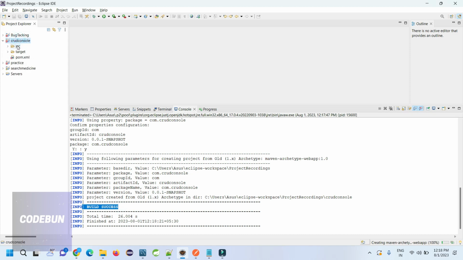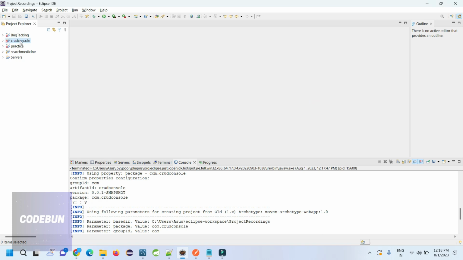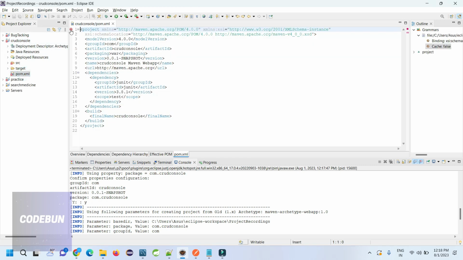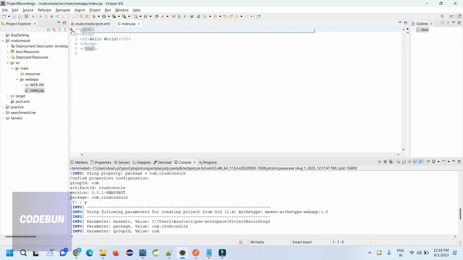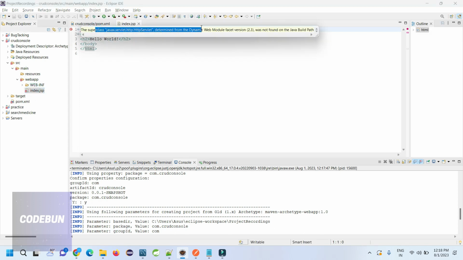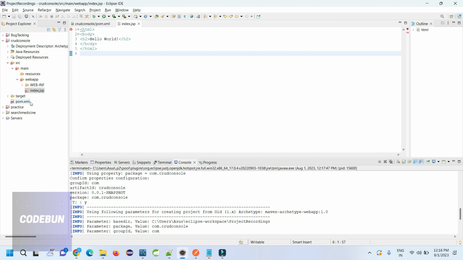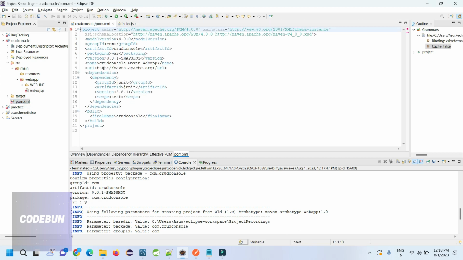Now if you see here, it's created one project for us, and the project is CRUD console. But you can see we have some errors in pom.xml as well as in our index.jsp. This is showing because the servlet dependencies are missing. So we'll add all the dependencies and make it run.